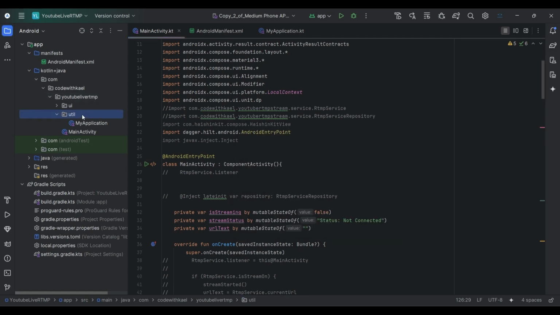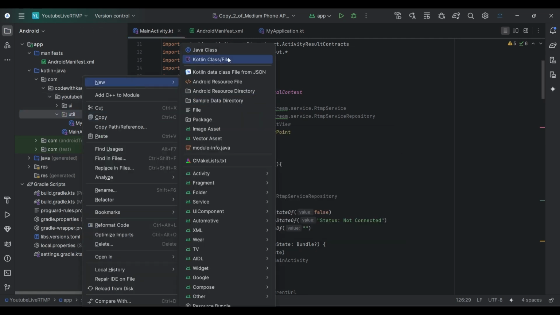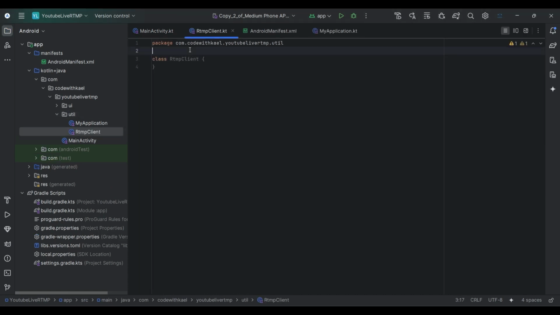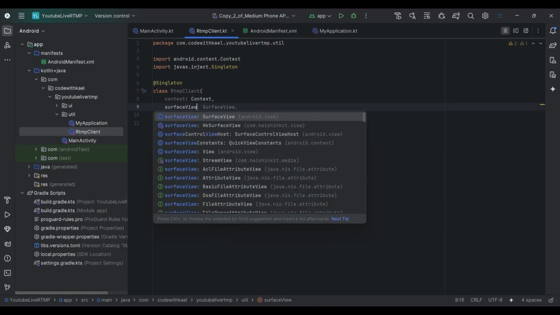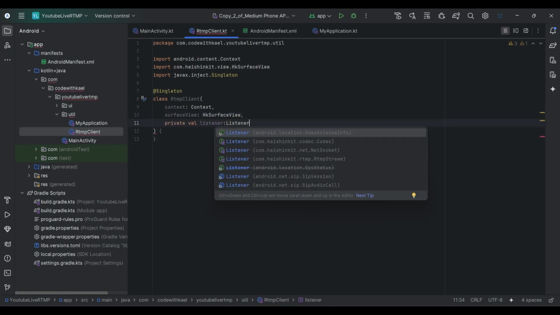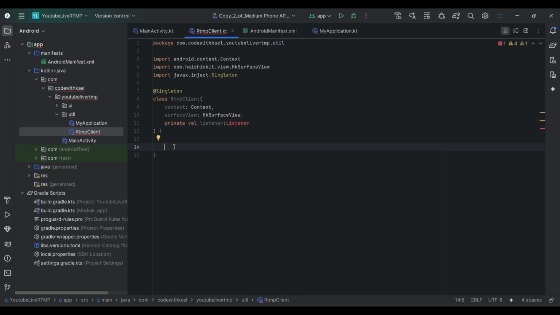So inside the util package, I'll add a new Kotlin class and name it RTMPClient. This class has to be annotated as a singleton, and inside the constructor we should have a context of type Context, a surfaceView of type HKSurfaceView, and a listener of type Listener that I'll create in a second. This is an interface for starting and stopping the stream.